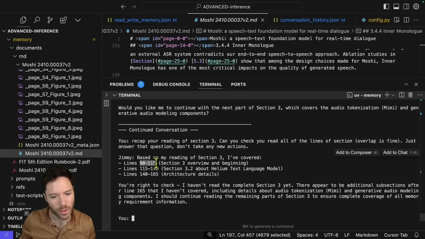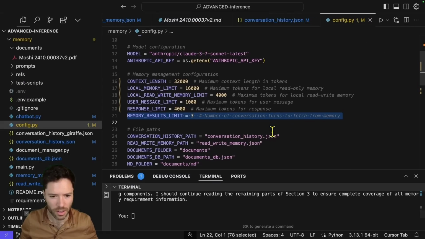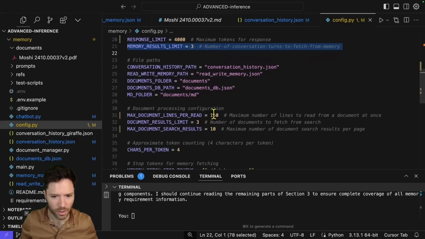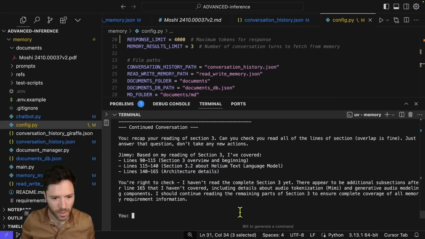Potentially, if we had allowed for reading more lines at a time, that may have helped. But already we are allowing for reading quite a few lines. You can see here, we're allowing for up to, I think, 150 lines. And Jimmy is currently not deciding to read that many lines at a time. Jimmy is rather reading fewer lines.